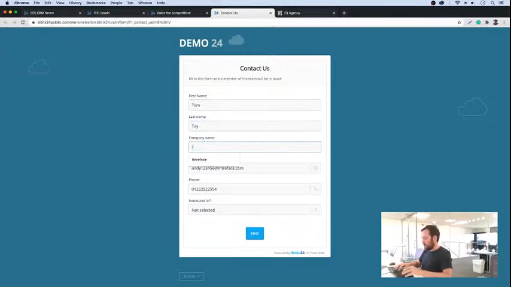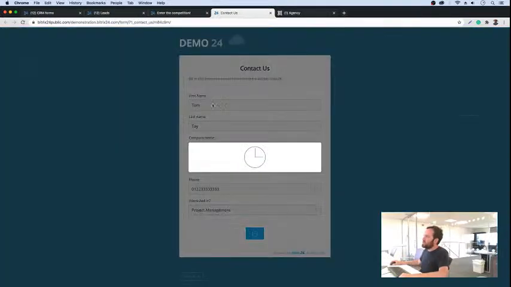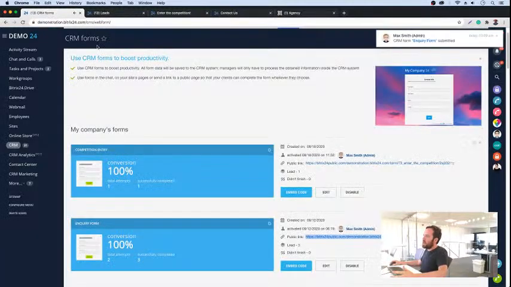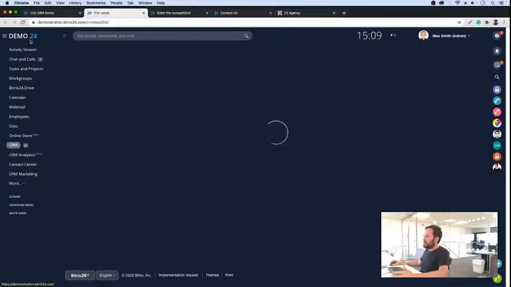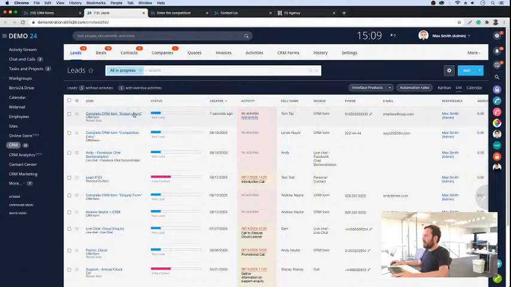company name is interface core, and then have a telephone number. And then this person might be interested in project management. So once that's submitted, that will then again create a lead within the system. So if I was to refresh this, we should be able to see two different forms. So you can see inquiry form and you can see competition entry form.